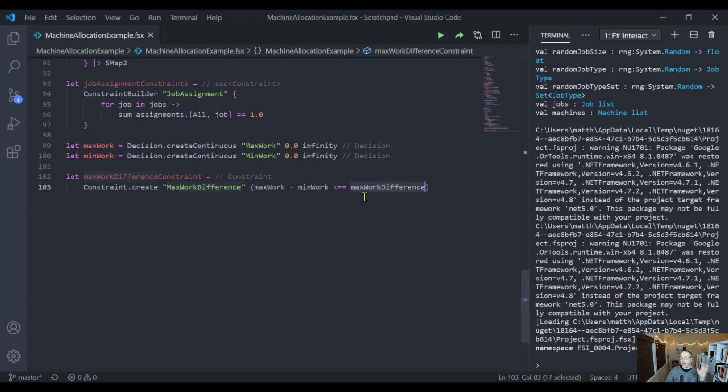Now, by itself, this is not going to do anything because right now the solver is allowed to just change max work and min work to whatever it wants. So we need to create some constraints which actually force max work to take on the value of the machine with the heaviest load, and we need constraints which will force min work to take on the value of the machine with the least work. And the way we're going to do that is two different sets of constraints. One is the max work constraints.